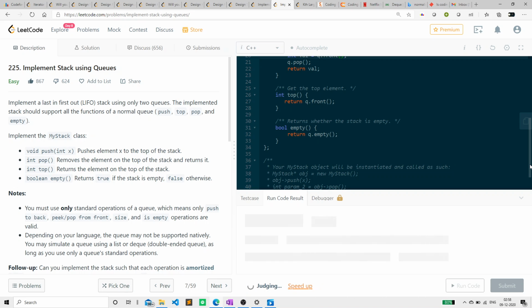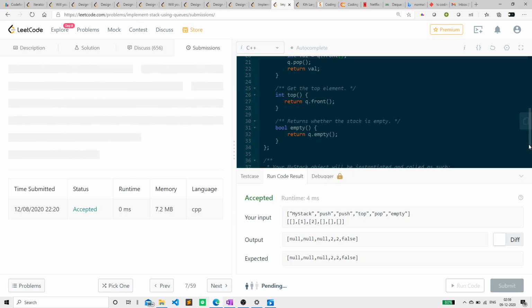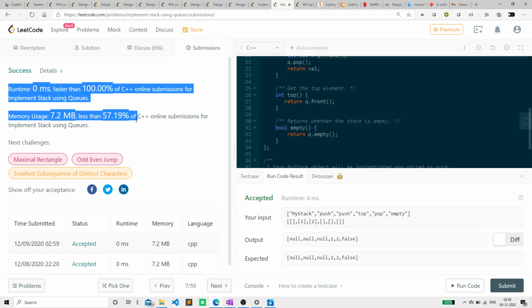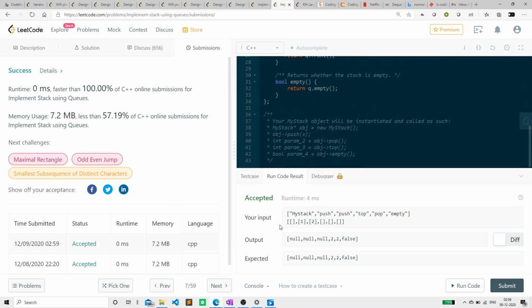I think this should work. I don't think I've made any errors. Yeah, this is better than 100% of the solutions. So this was a simple explanation. We have implemented a stack using one queue.